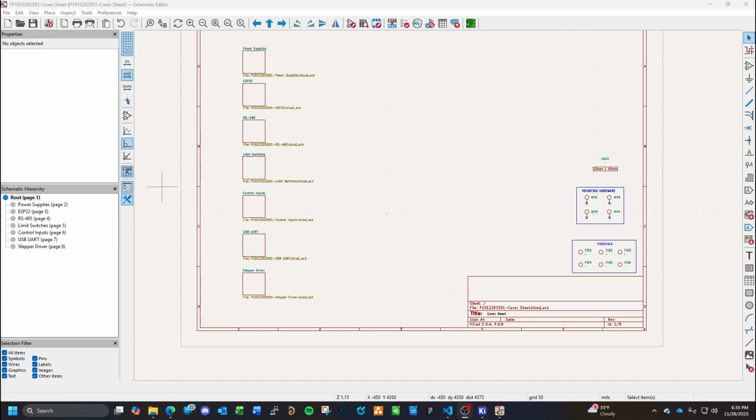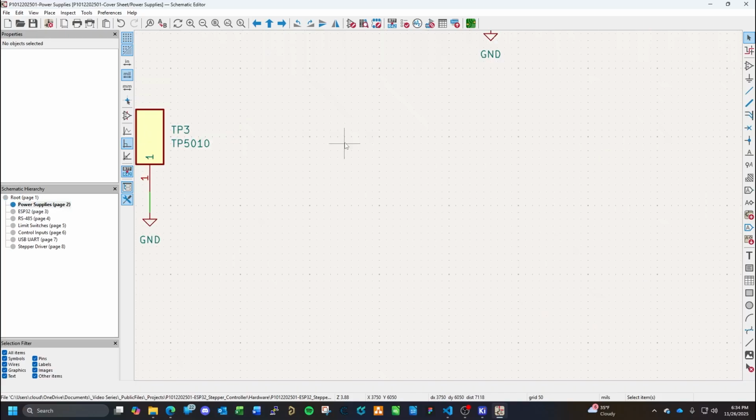Okay, so now that that's done, we've got mounting hardware thrown in here. We've got a logo mounted thrown on here into our cover sheet. Fiducials, we got all that. Real quick sanity check.